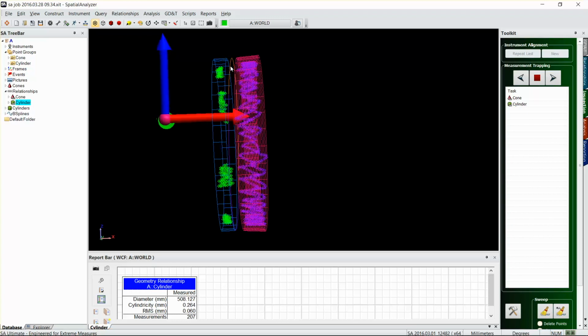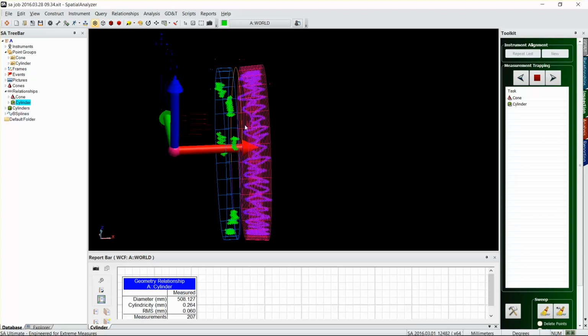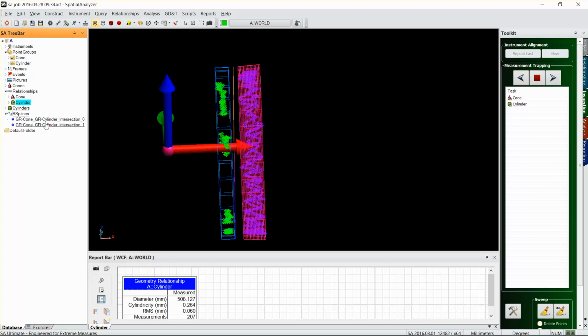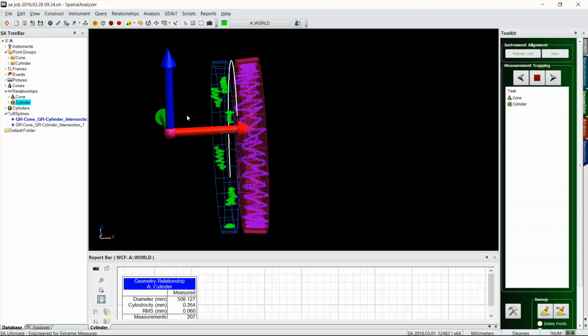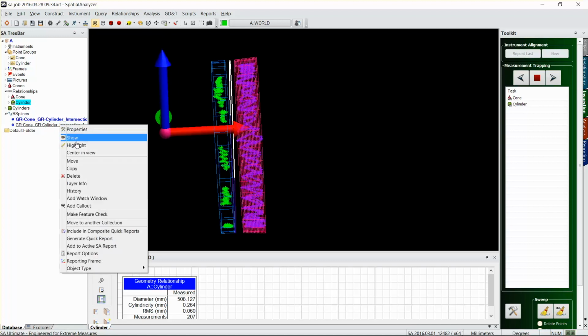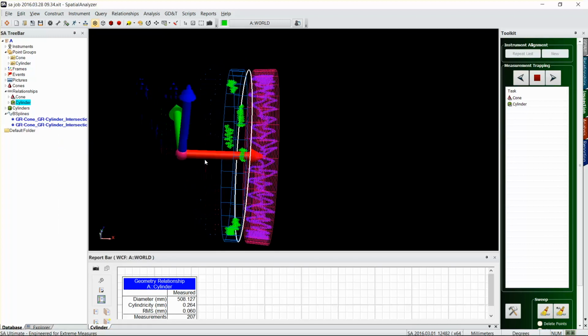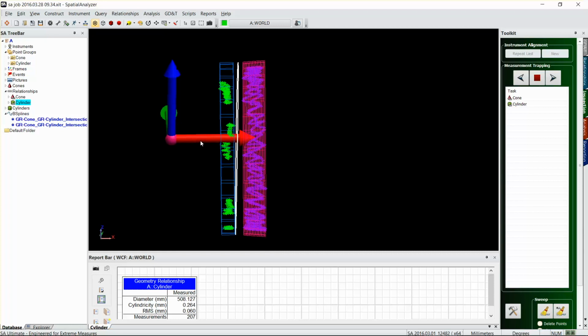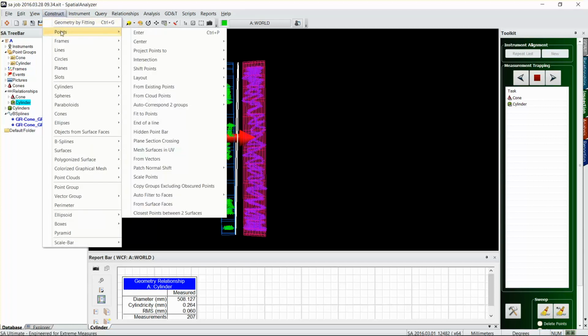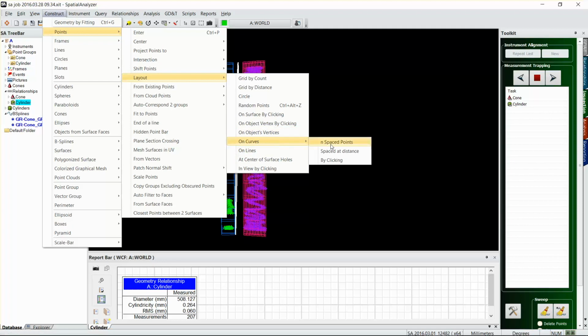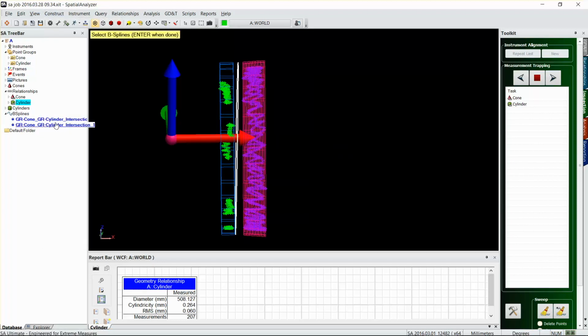And then you can see this orange thing here and purple. We actually created two B-splines for two halves of the intersection. So we got one there, and we've got one there, and they form a full circle. Now, before we can actually construct a circle on this, we need to construct some points, and then we'll make our circle from that. So I'll go to Construct, Points, Layout, On Curves, and you can do it multiple different ways, but I'll just do in-spaced points.